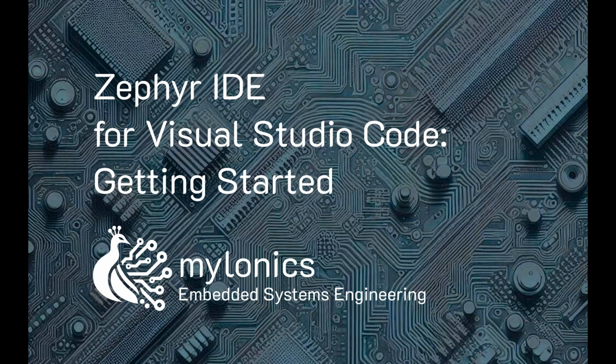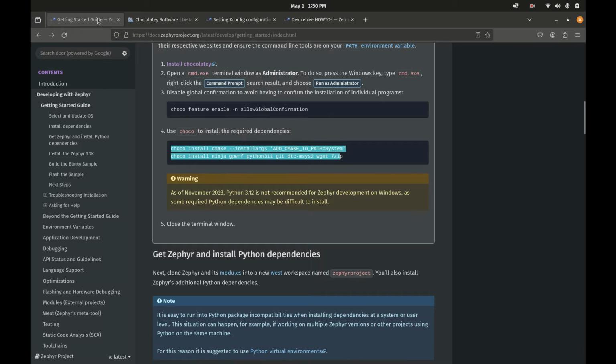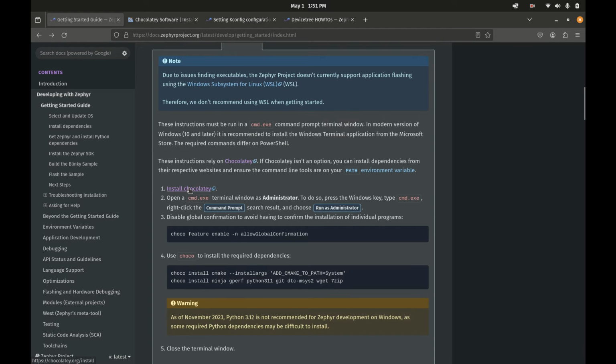Hi, this video is going to show you how to get started with the Zephyr IDE for Visual Studio Code extension. I have Visual Studio Code open right now, but before we even start the extension, we need to install some dependencies. If we go to the Zephyr Getting Started guide, we will need to install the dependencies as per this section. For Windows, you can start off by using Chocolatey.